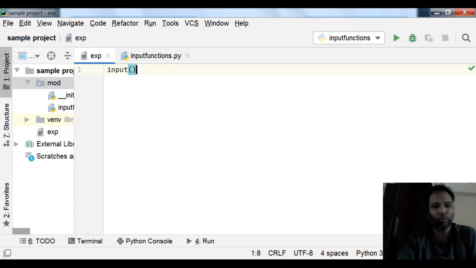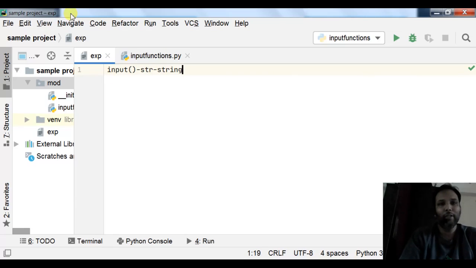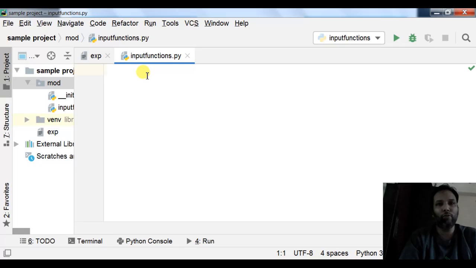This input function will be returning a string value, or str value. Whatever you give, you may give an integer, a float value, or a boolean value, whatever value you are giving, it will take it as a string, meaning it will return it as a string. We will see whether it is returning a string or not.